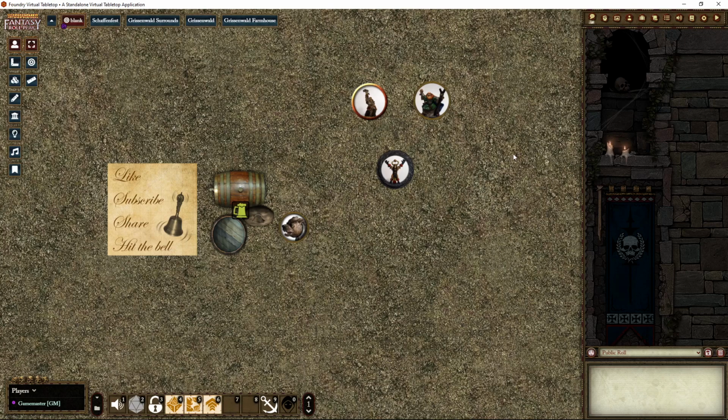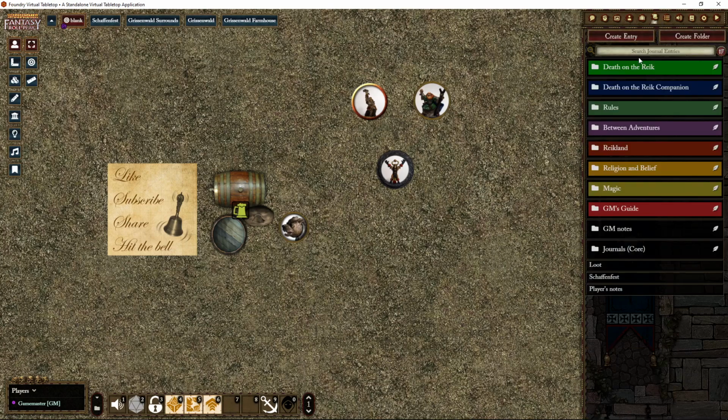Let's start at the beginning. Death on the Reich is the second installment of the Enemy Within campaign, released by Cubicle 7 officially for Warhammer Fantasy Roleplay 4th edition. And with it, you get Death on the Reich and the Death on the Reich companion.